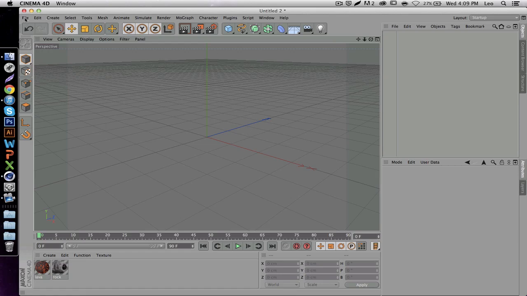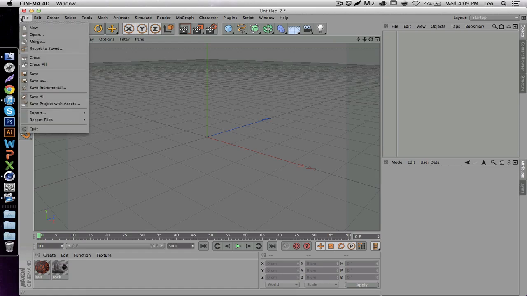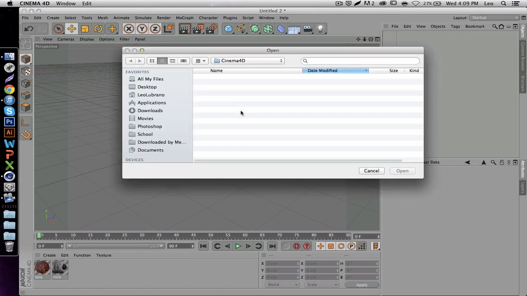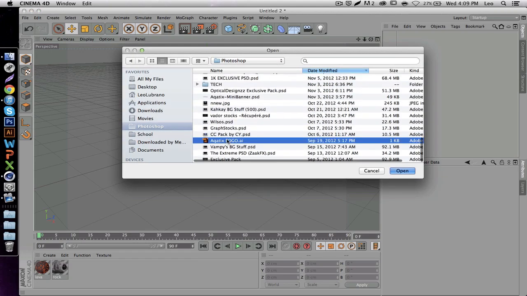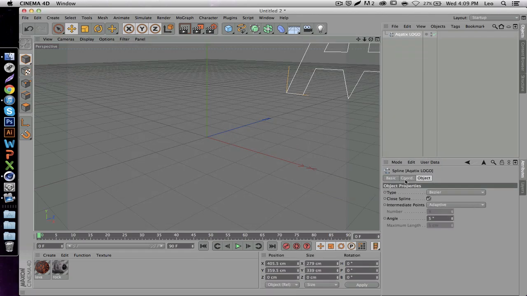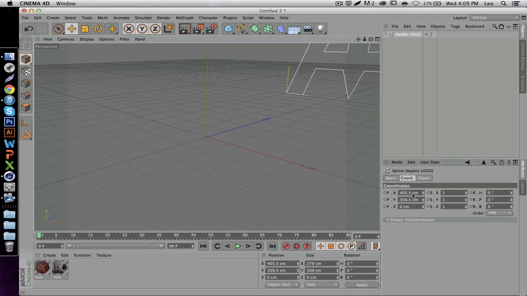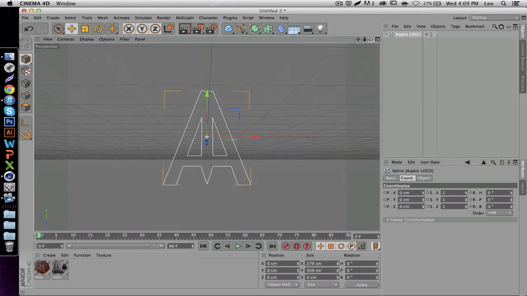So I'm going to bring in my logo. We're just going to have a blank Cinema 4D file. I'm going to go ahead and bring in my AI, just like that. Center it. This is basically what I do every time I start it up.